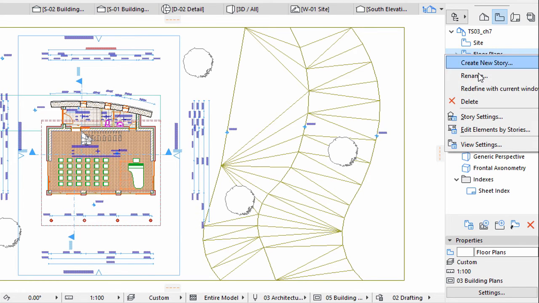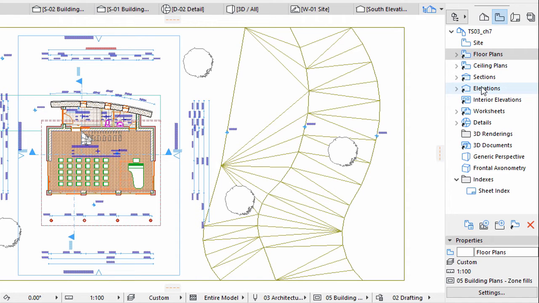Right-click the Floor Plans folder and choose the Redefine with Current Window Settings option from the context menu. The Model View options and all other view settings will change immediately to the ones we used up till now in the project map.